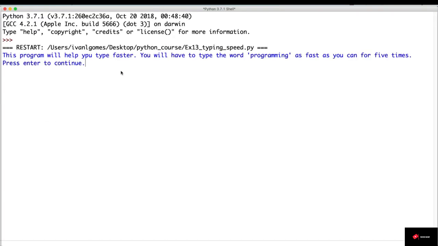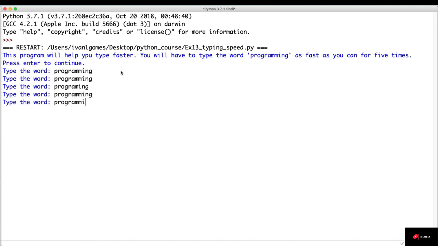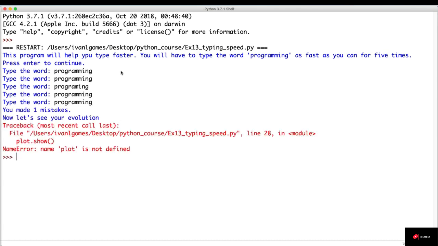So this is not starting until we hit enter. This is because we use the input. Let's make a mistake here. And it's telling me that I made one mistake. I can see a problem with this here, which we can solve just by putting it inside parentheses. So it doesn't matter if it's one mistake or more than one mistake.